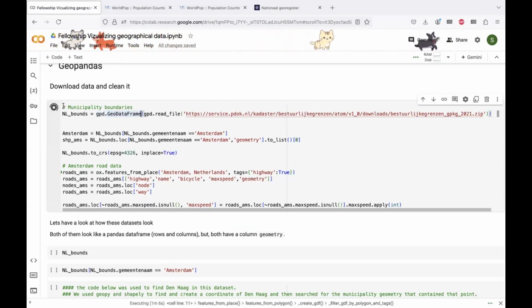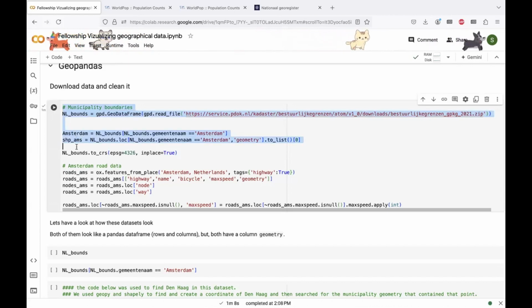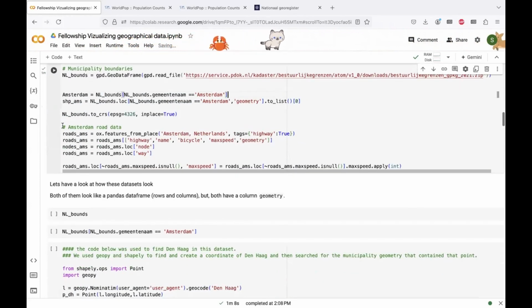and then turn it into a geodata frame. So first we're downloading the municipal boundaries here, and I've made a separate data frame for Amsterdam. I'm going to show and explain this a little better later. And then secondly, I'm downloading the road data for Amsterdam. So I'm using OSMNX for that. And I'm using the function features_from_place, and I've inputted Amsterdam here.